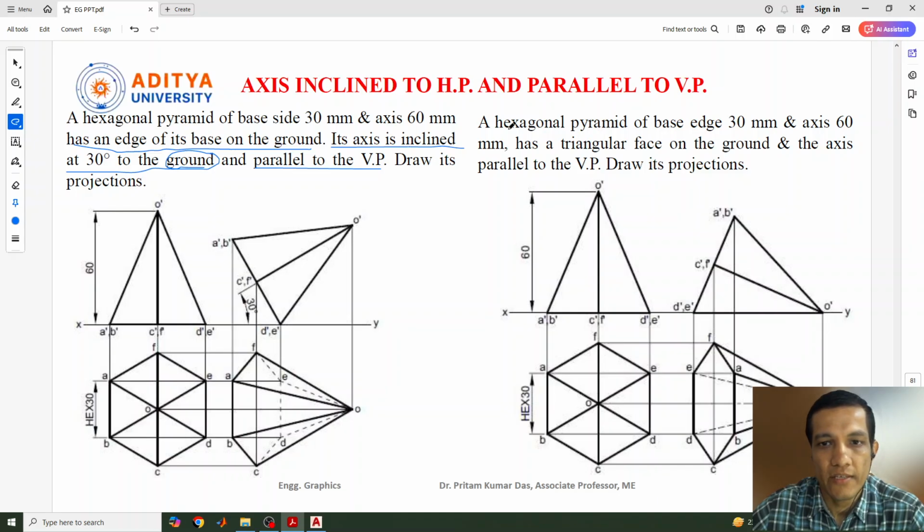And simultaneously one more problem is also given here. Same hexagonal pyramid, base edge is the same, axis height also the same, has a triangular face on the ground. Here the angle is given, axis inclined 30 degrees to the ground, but here it is directly given that the triangular face is on the ground. That means when you know a pyramid is there, all side views will be like a triangle, and in the top view or front view, based on the position, the true shape of the pyramid will be visible. So that will be a hexagon or pentagon or square, and that can be drawn in the top view or front view.